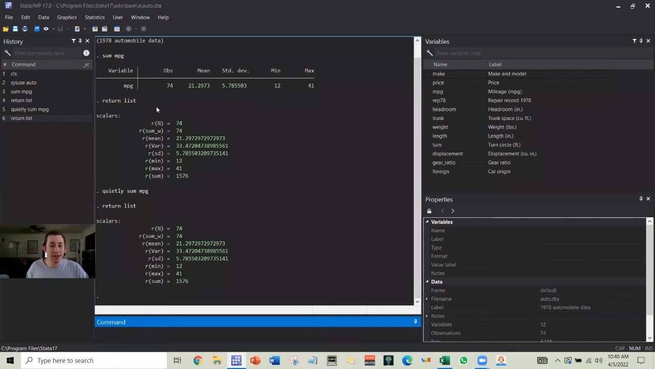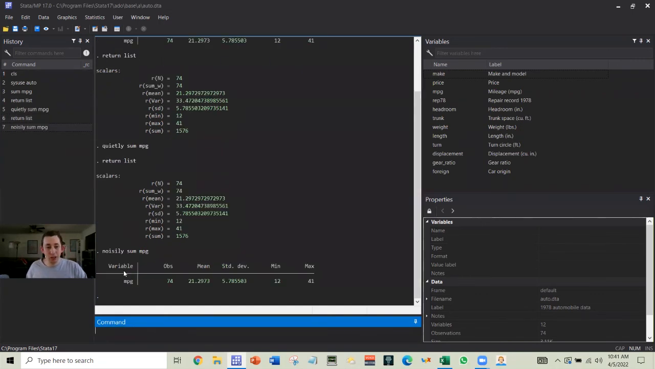And that's really nice because if I'm running a command that generates a lot of output or Stata takes a lot of time to print this table, quietly will reduce the runtime. Now compare that with something like noisily. Type noisily sum miles per gallon, and that'll make sure that the output is printed whether or not it's supposed to be. So hopefully this makes a little more sense on the differences between quietly and noisily.